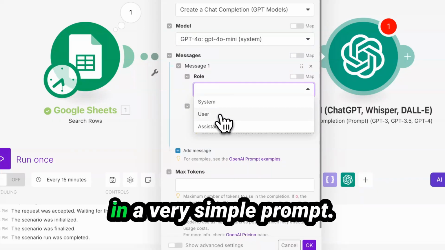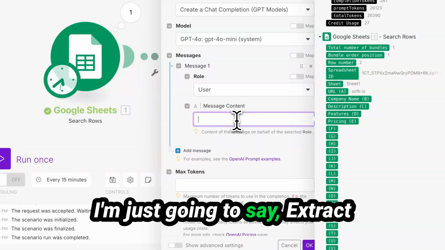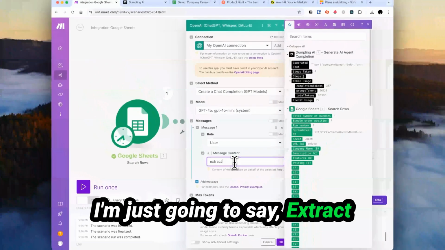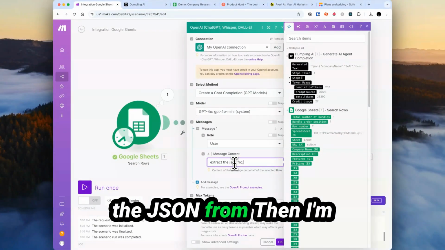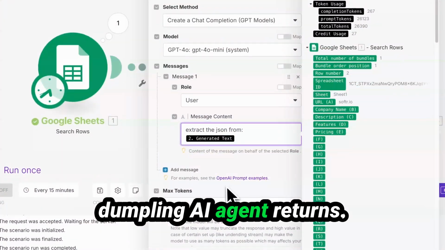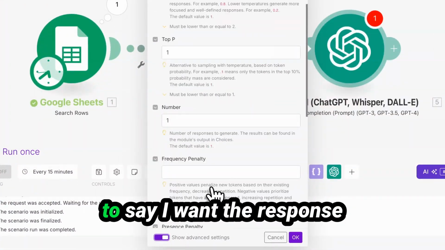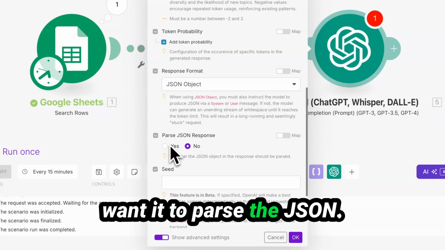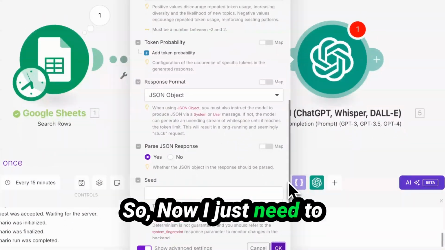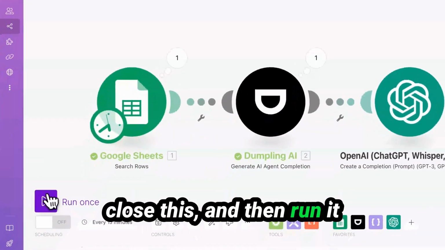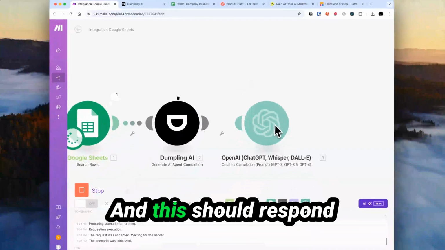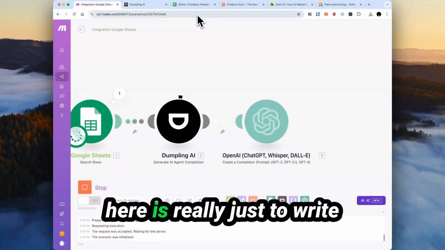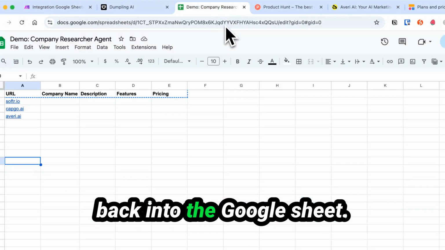Here I'm going to put in a very simple prompt. I'm just going to say extract the JSON from what the Dumpling AI agent returns. Then down here, I'm going to say I want the response to be in JSON format and I want it to parse the JSON. Cool. Now I just need to close this and run it again from the beginning, and this should respond with the JSON. The final step is really just to write back into the Google Sheet.